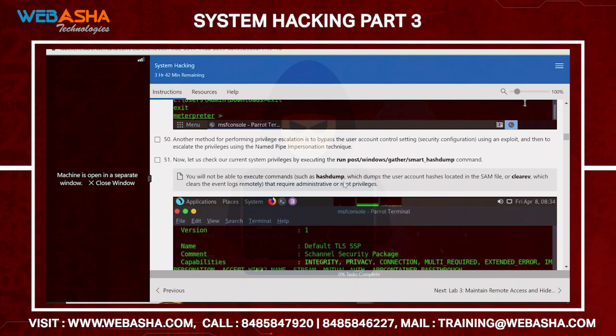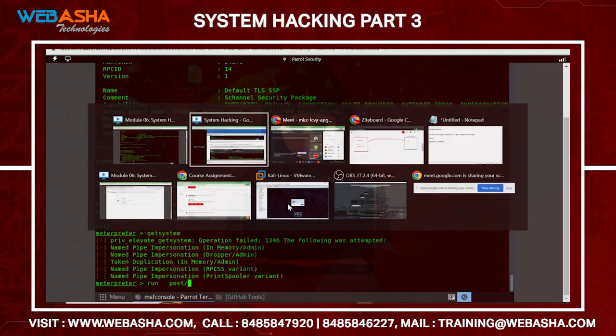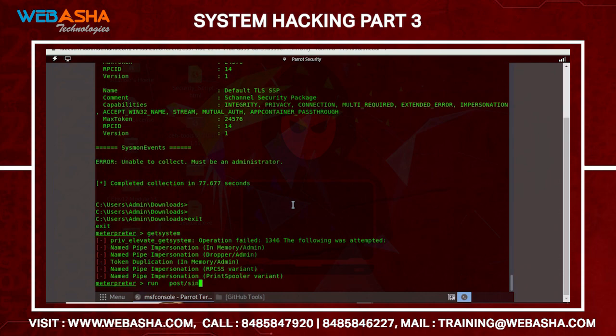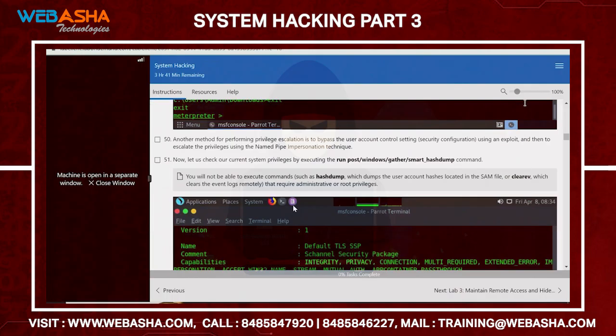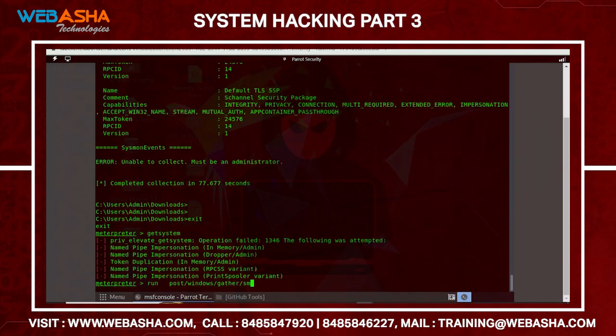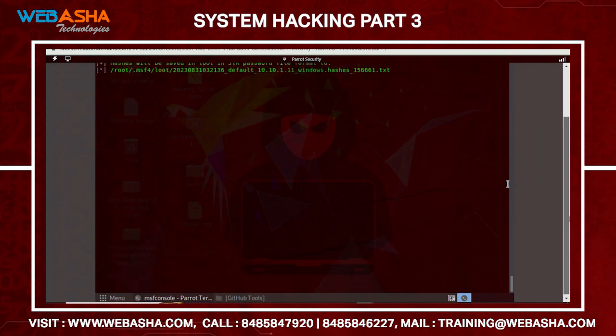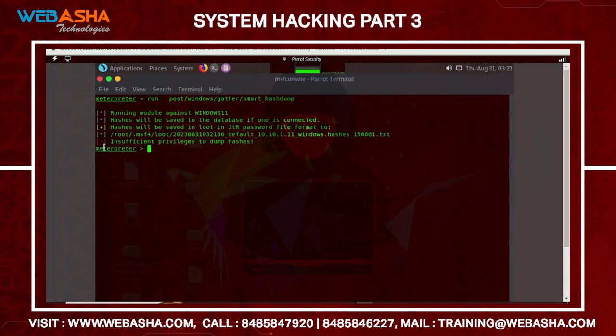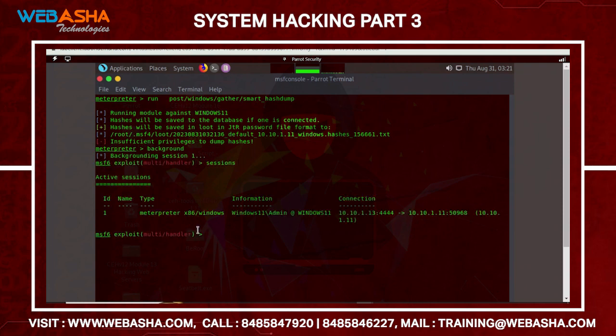Even though you want to run this command, you cannot run it like that. We have post in the Windows, we have gather, and under that we have smart hash dump. If you notice now, we have error messages saying you don't have permission, the implicit privileges for the dump. But we run those commands. Now run this particular metadata in the background. Do not close that. By default we got a session 1.